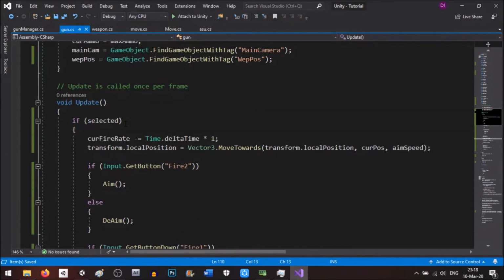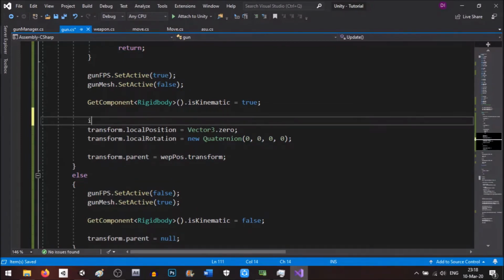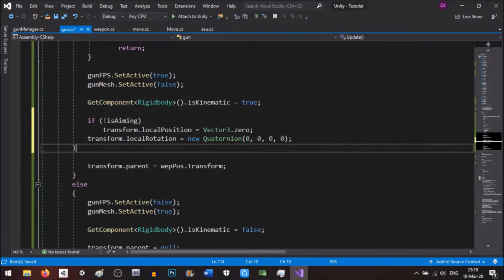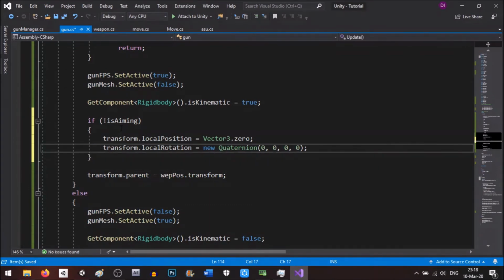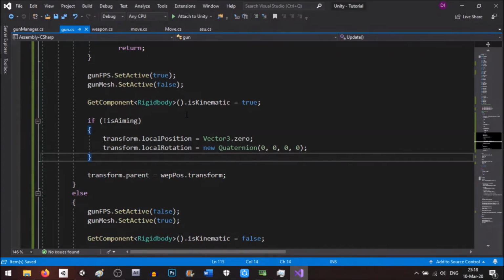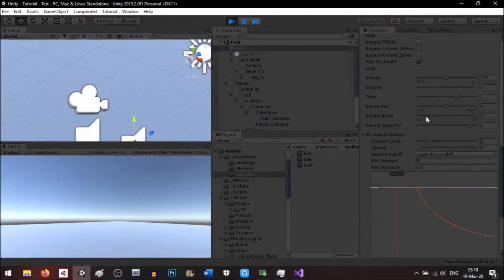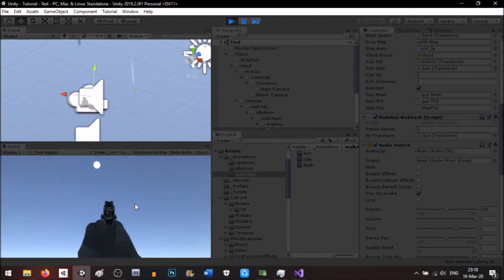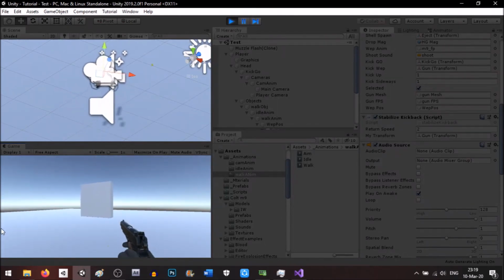Hold on. If it's aiming, the transform will follow. However, if it's not aiming, it's... Oh yeah, so you gotta put it if is not aiming. There we go. And then just put one there and put one there. Yep, there we go. So if it's not aiming, we do that, and if it's aiming, that should solve it. I don't know how I got so creative in the past. I forget everything. So if it's aiming, it follows it, and if it's not aiming, then there it is.